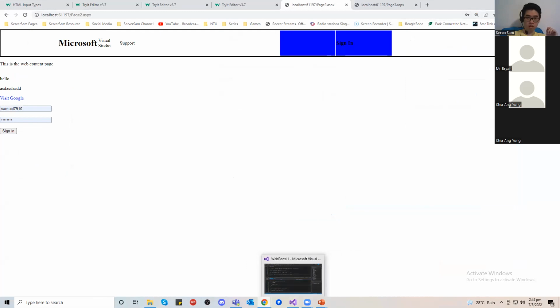Okay. Let me see. Label button. Session variable, login module.